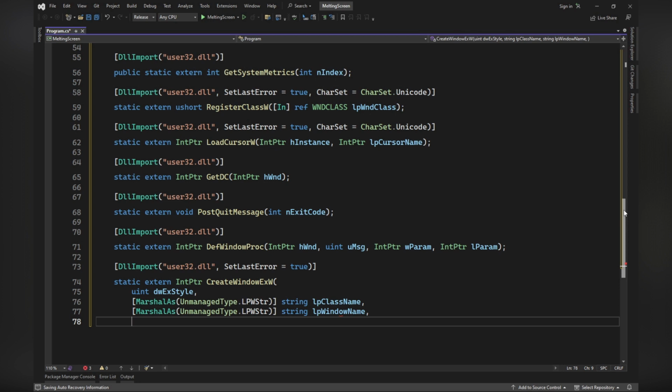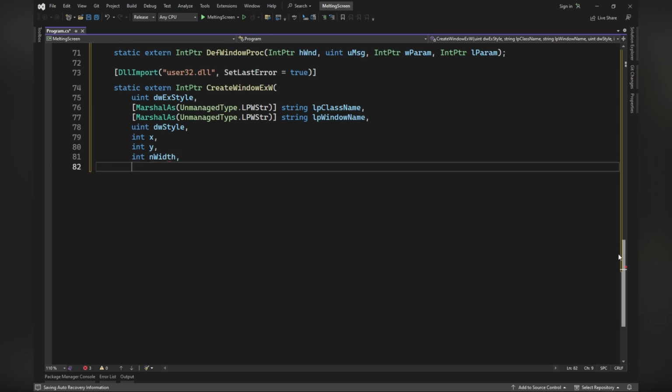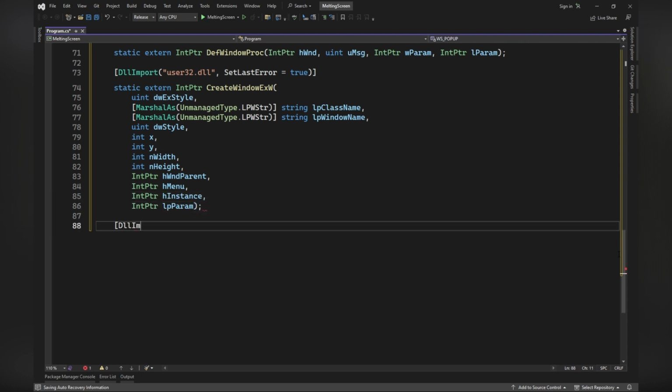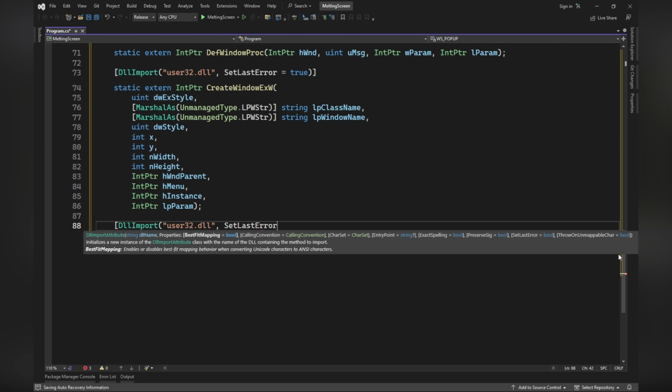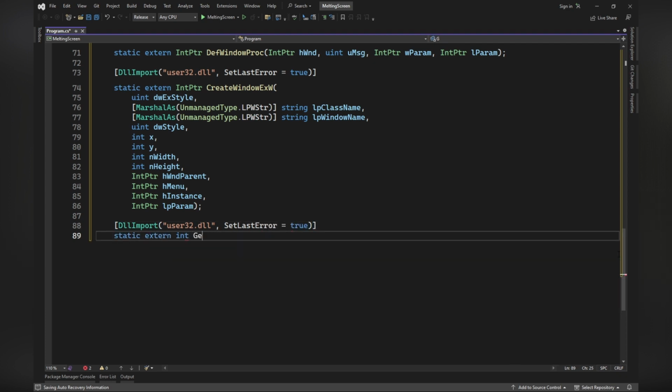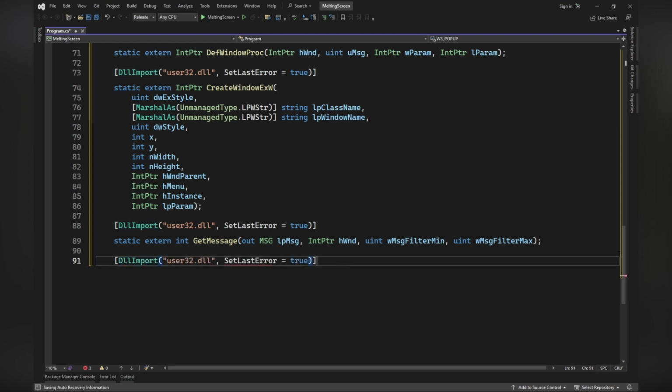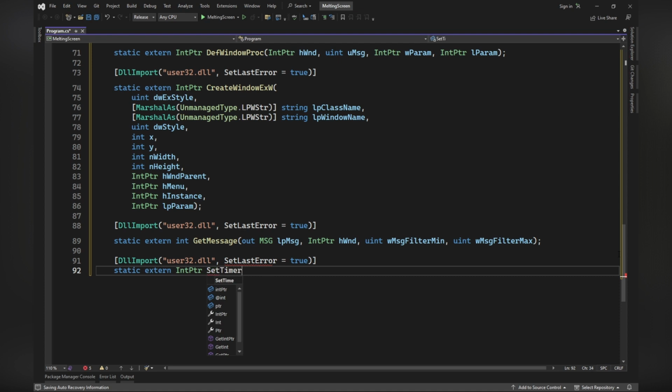PostQuitMessage places a WM_QUIT message in the application's message queue, which terminates the main message loop. DefWindowProc, default message handler for window procedures. CreateWindowExW creates a window with extended styles. GetMessage retrieves a message from the message queue or waits for one. SetTimer sets a timer that generates timer messages in the message queue of the specified window.